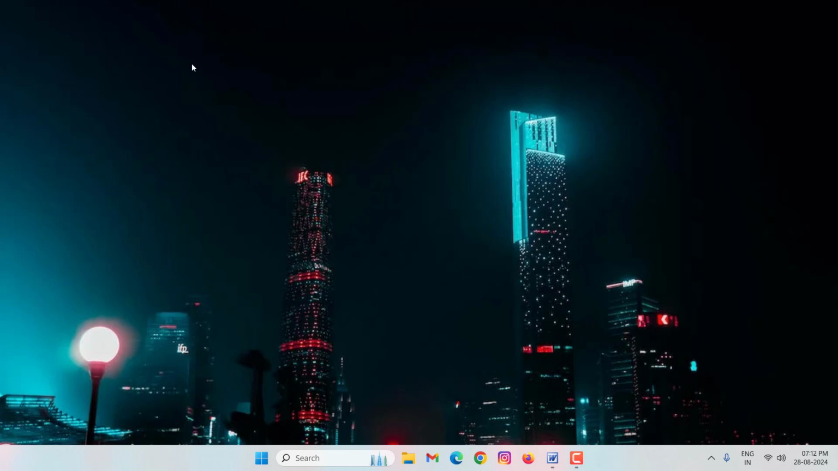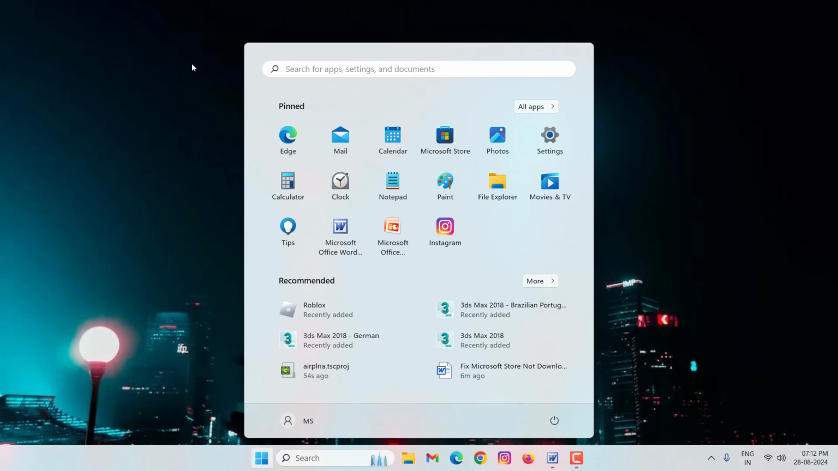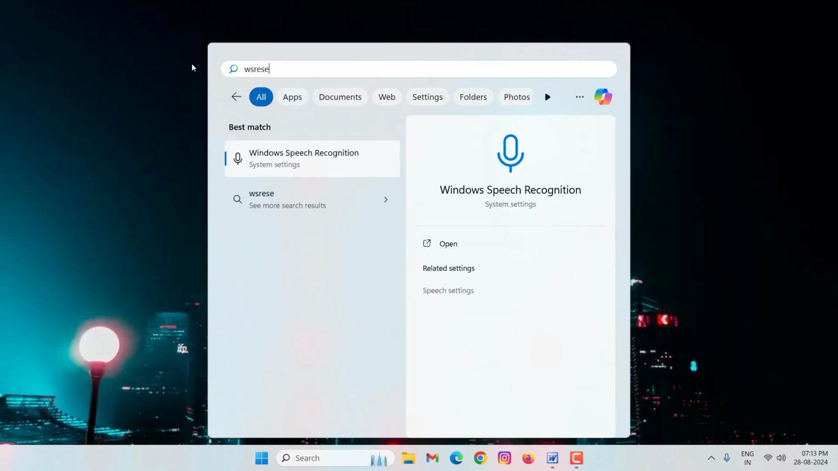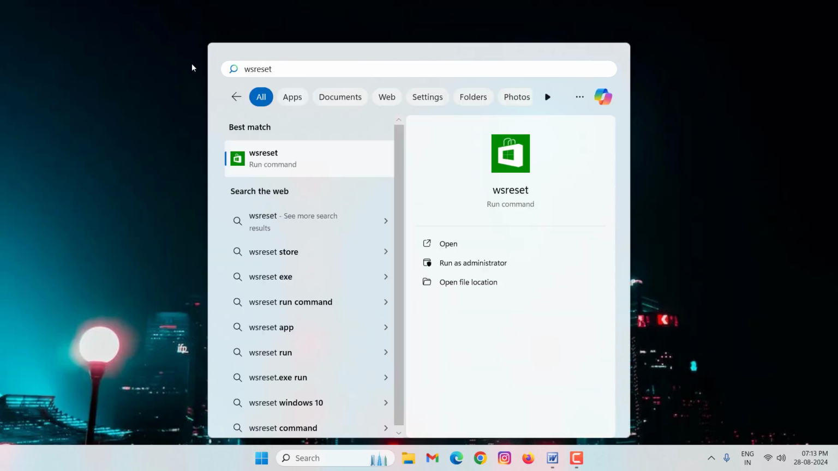Guys, if you are also facing this error, then I will show you how to fix this problem. First of all, press the Windows key, then type here WSReset, then hit enter.